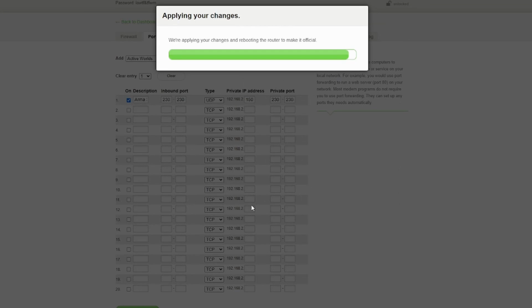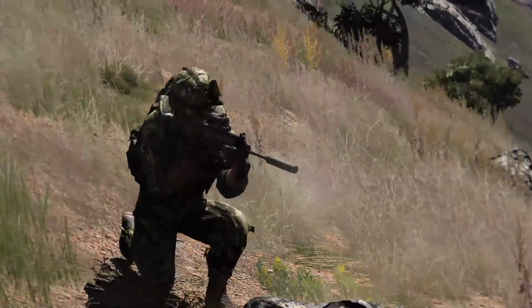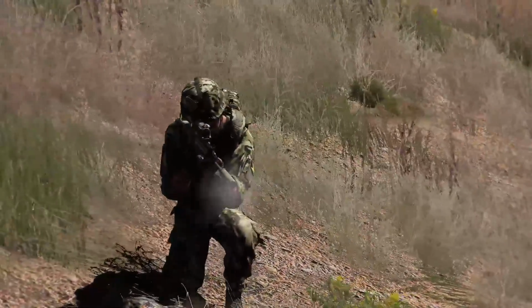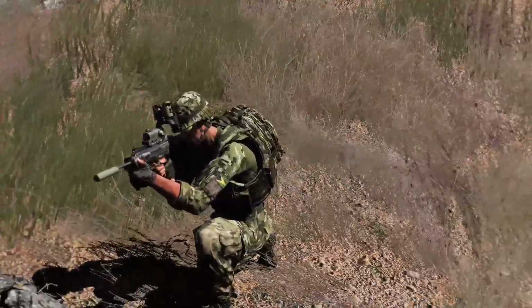At this point, your router may or may not reset and cut off your internet for a split second. But at this point, you're done. You port forwarded. You freaking did it. You boss, I'm so proud of you.